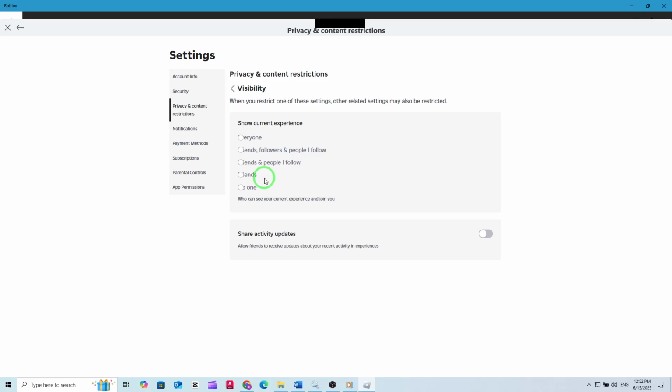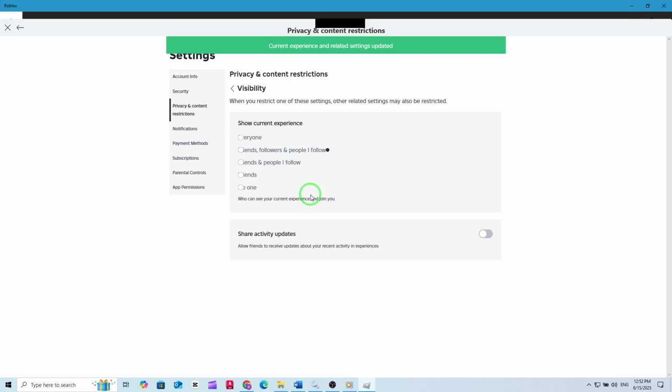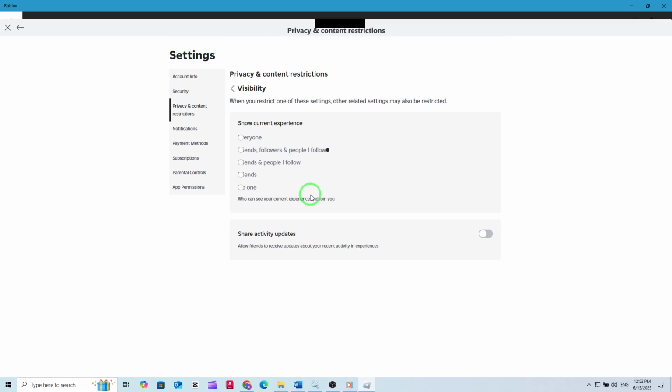To limit this to only certain people, select Friends, Followers, and People I Follow. This means only your Roblox friends, people who follow you, and those you follow will be able to see what you're playing. Everyone else will be kept out, giving you more control over your privacy.